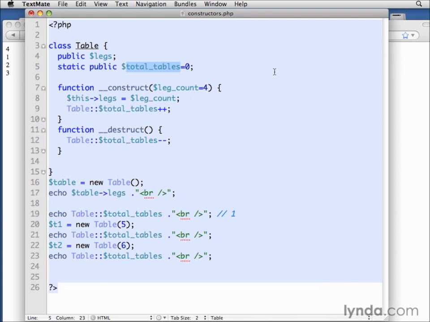So that's why it's there. It's not used that much. I would say it's used 1% as often as you're going to use constructors, but at least you know what it is. So spend a little bit of time playing with constructors until you get comfortable with them. In the next movie, we'll look at cloning objects.